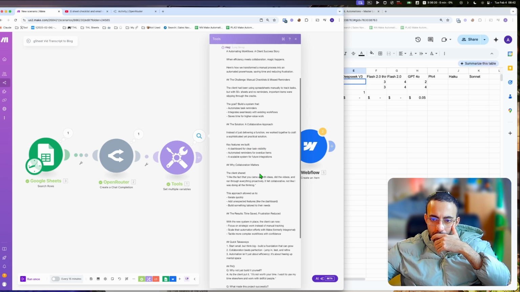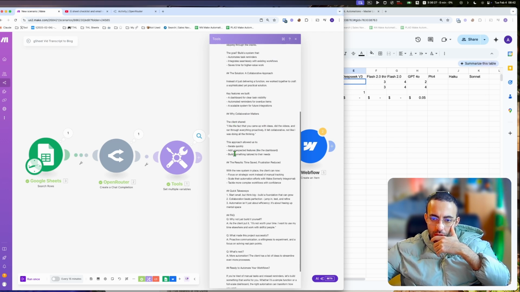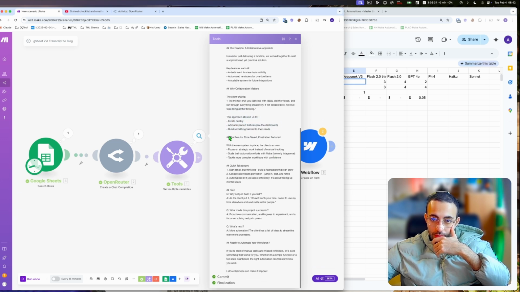Instead of just delivering a function, we work together to craft a sophisticated yet practical solution. Key features we built: a dashboard for clear task visibility, automate. Iterate quickly. Unexpected features.